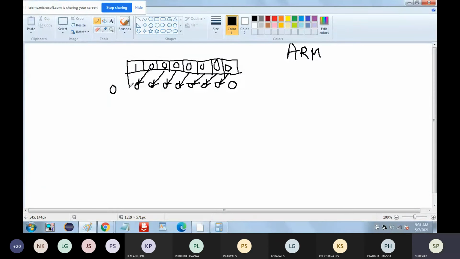Now, what is the result you obtained? The result is 0. The corresponding bits in that particular register are all 0. So when you have 0, your zero flag will be set to 1. Your Z flag in your CPSR register will be set to 1.